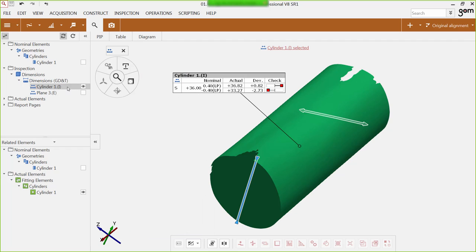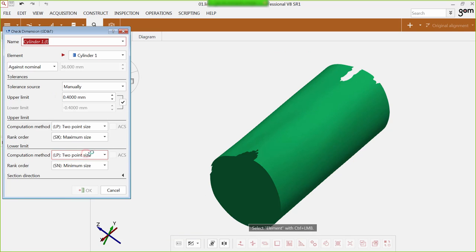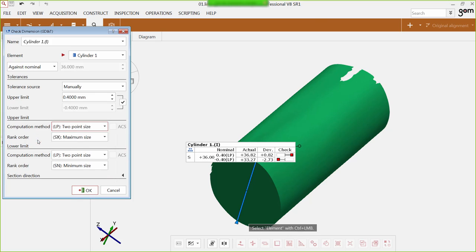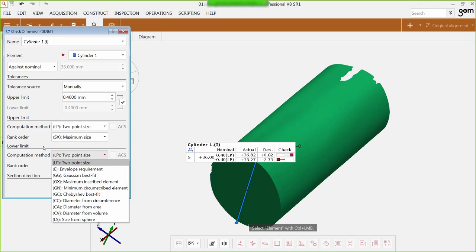When I now edit the creation parameters, you can see in the lower area the functions that were introduced for linear size: the computation method from 2-point size to size from sphere, and also the rank order drop-down field, which covers the range of possible rank orders from maximum size to range of sizes. The same applies for the lower limit.